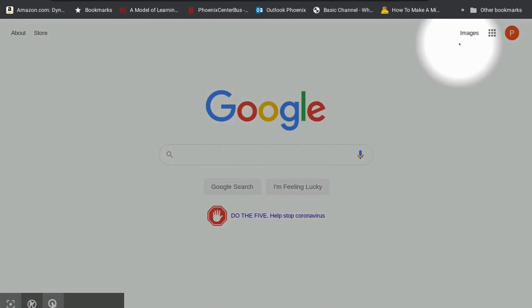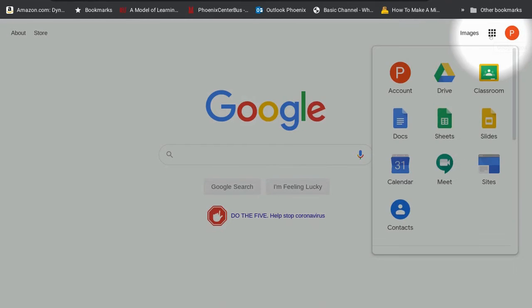Okay, so as you can see here, I'm going to head over to the waffle menu. We're going to look for the icon that says Classroom. Looks like a little chalkboard. I'm going to click on that.